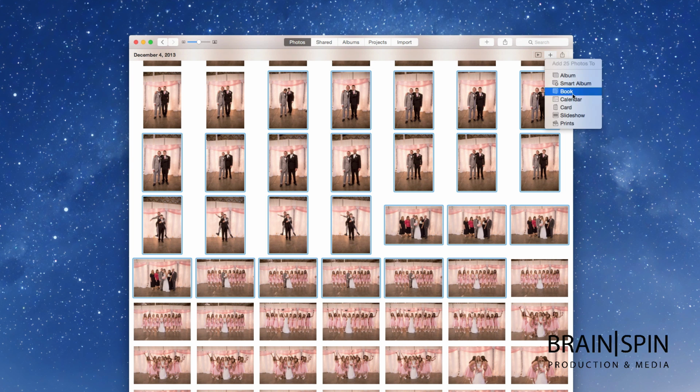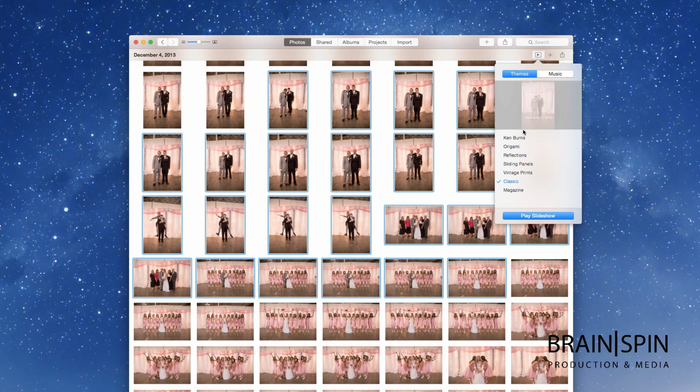So this is where you add a calendar, card, slideshow, and prints, or you create a slideshow. And automatically it gives you a preview.